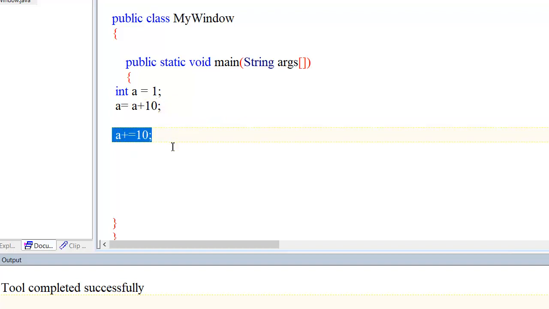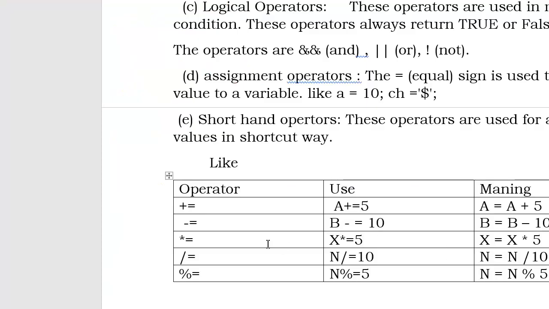This is also same. Similarly, I wrote int b equal to 5 and b equal to b plus 4. So what is the b value? 5 plus 4 equal to 9, so b value is now 9. Also I can write b plus equal to 4. Both statements here are correct; this is written in shorthand. Understood? Okay, so like this we have divide equal to, mod equal to, plus equal to, minus equal to.